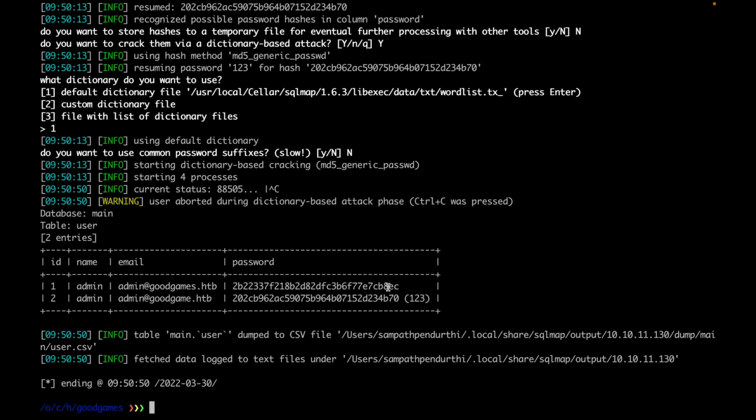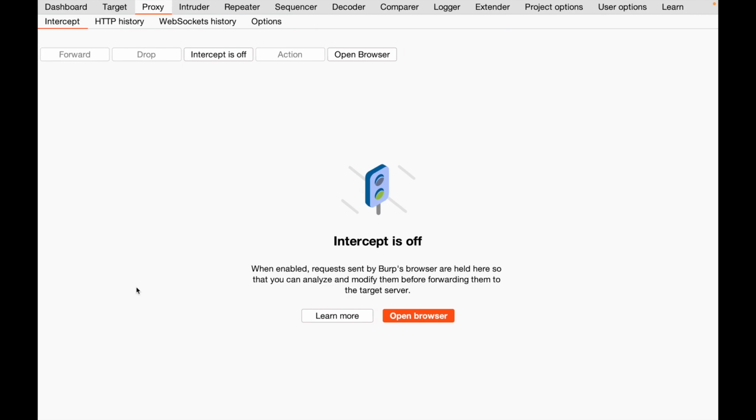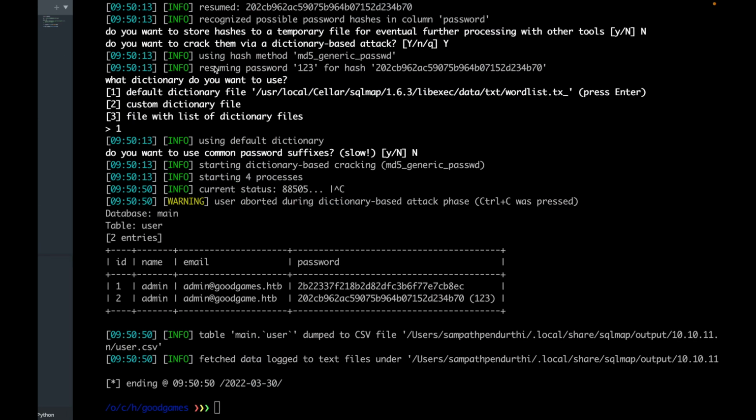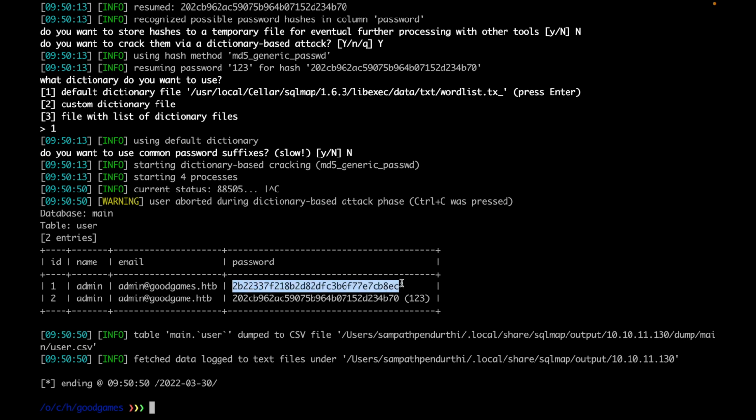As you can see, we have admin@goodgames.htb, and the other one is admin@goodgame.htb. We are working in goodgames.htb, so we need this one.